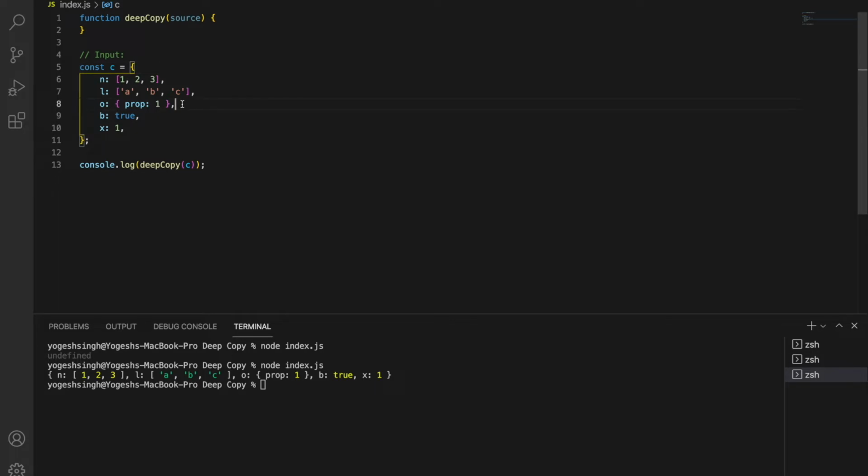Now we need to make sure that whenever we are copying values like arrays or objects, it can again be a recursive structure. So for example, this array item can again be an object, and similarly this object can further break down into another nested object. So the idea is to write a recursive function that will copy the key and value pairs.